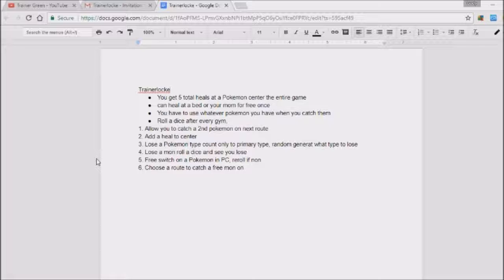Number one, you can get 5 total heals at a Pokemon Center. The entire game, you gotta save them, because if you use them up, you're going to be out and you're going to be sad. Number two, you can heal at any bed or your mom's for free once. So let's say we're playing Gen 1, like FireRed and LeafGreen. You can heal at a bed, you can heal at your mother's. But once you're done healing, you're done. You can't use them again.